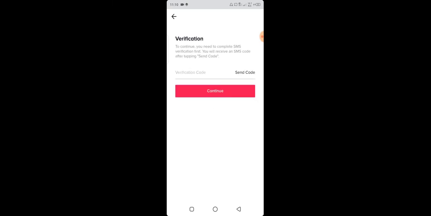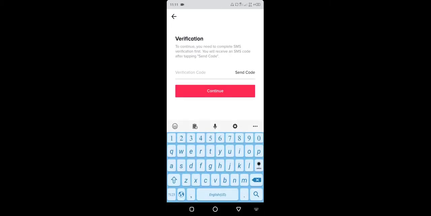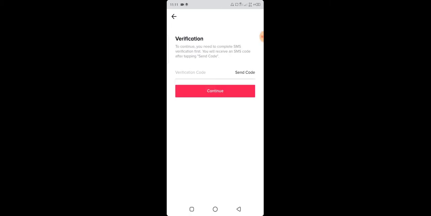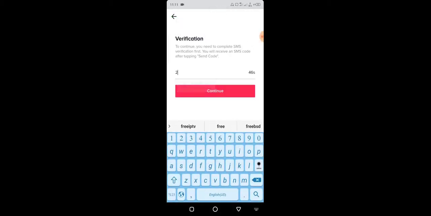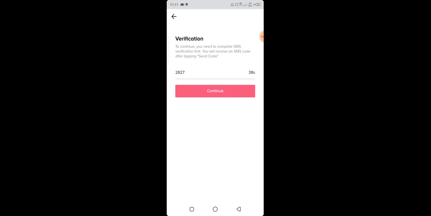This menu is open. To continue, you need to complete SMS verification. First, you will receive an SMS code after tapping Send code. So dear friends, click on Next and Send code. Wait 1 minute until you receive a code. So guys, this is the code: 2827. Enter 2827, and click on Continue.